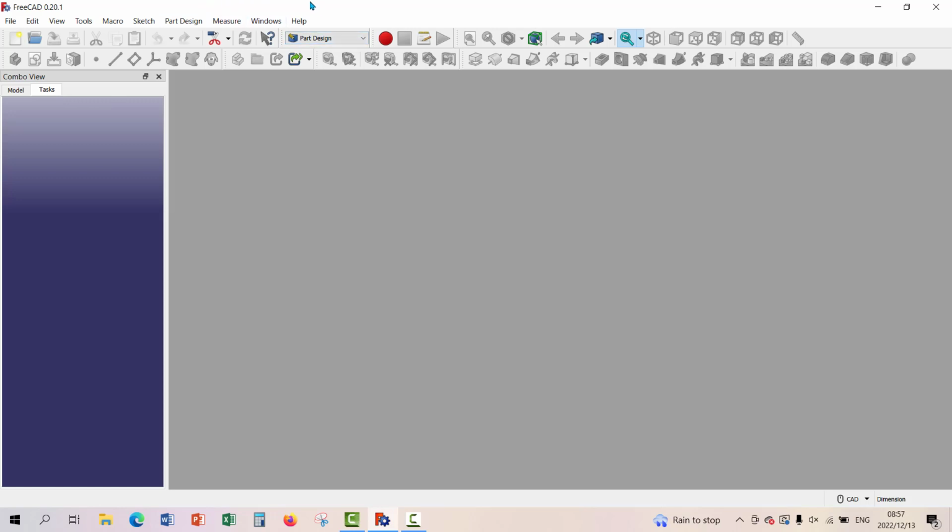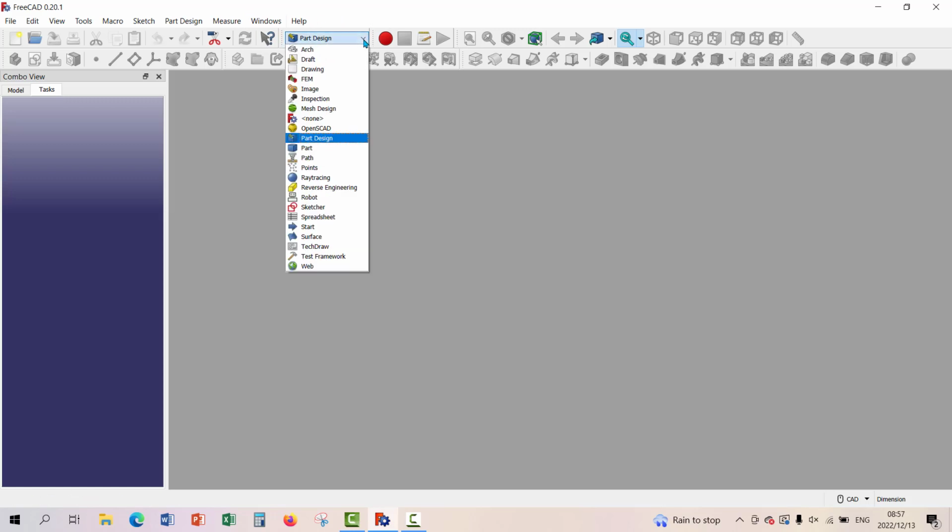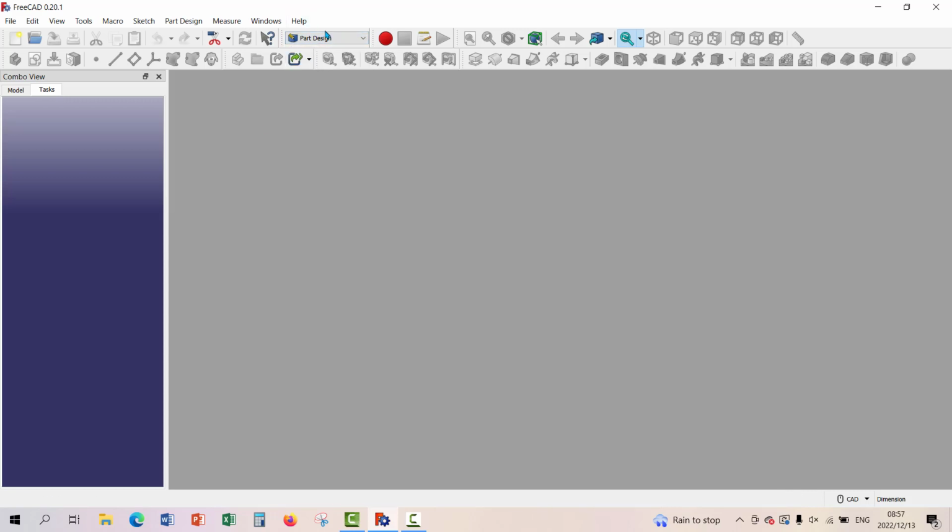The reason why I decided to go for the Part Design workbench, this is the Part Design workbench, that's where we start up. It makes it so much easier for us when we already start up in a Part Design workbench to just do our work. Okay, so that's the first thing.